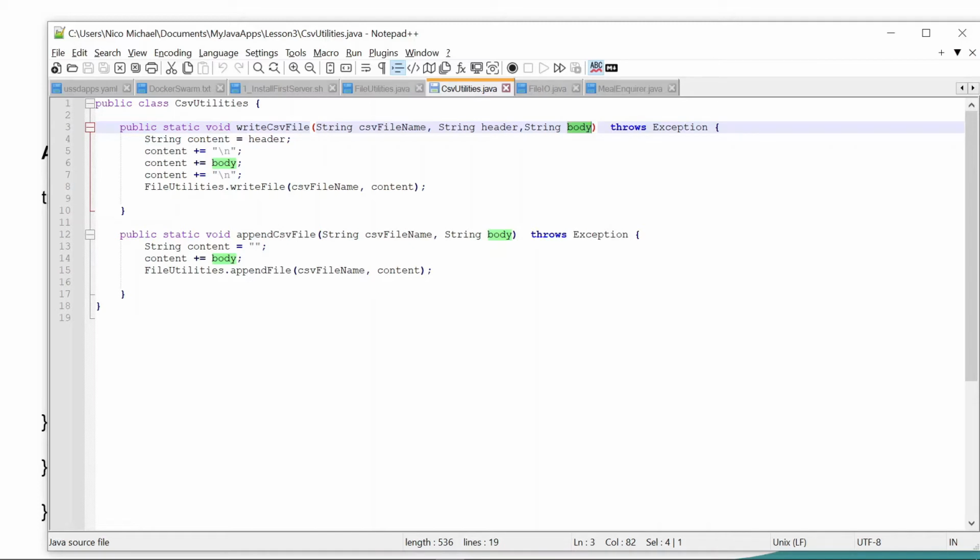But under 99.99% of the time, this should be good enough, and for what we want to use it for, it should be fine. Now you'll notice the append CSV file as well as the write CSV file, they both have a body, that is the rows of data. This one does not have the header. You see, only this one has the header. So the first time we write the file, we write the column names. Thereafter, we only write the data, and that we do through the body variable.